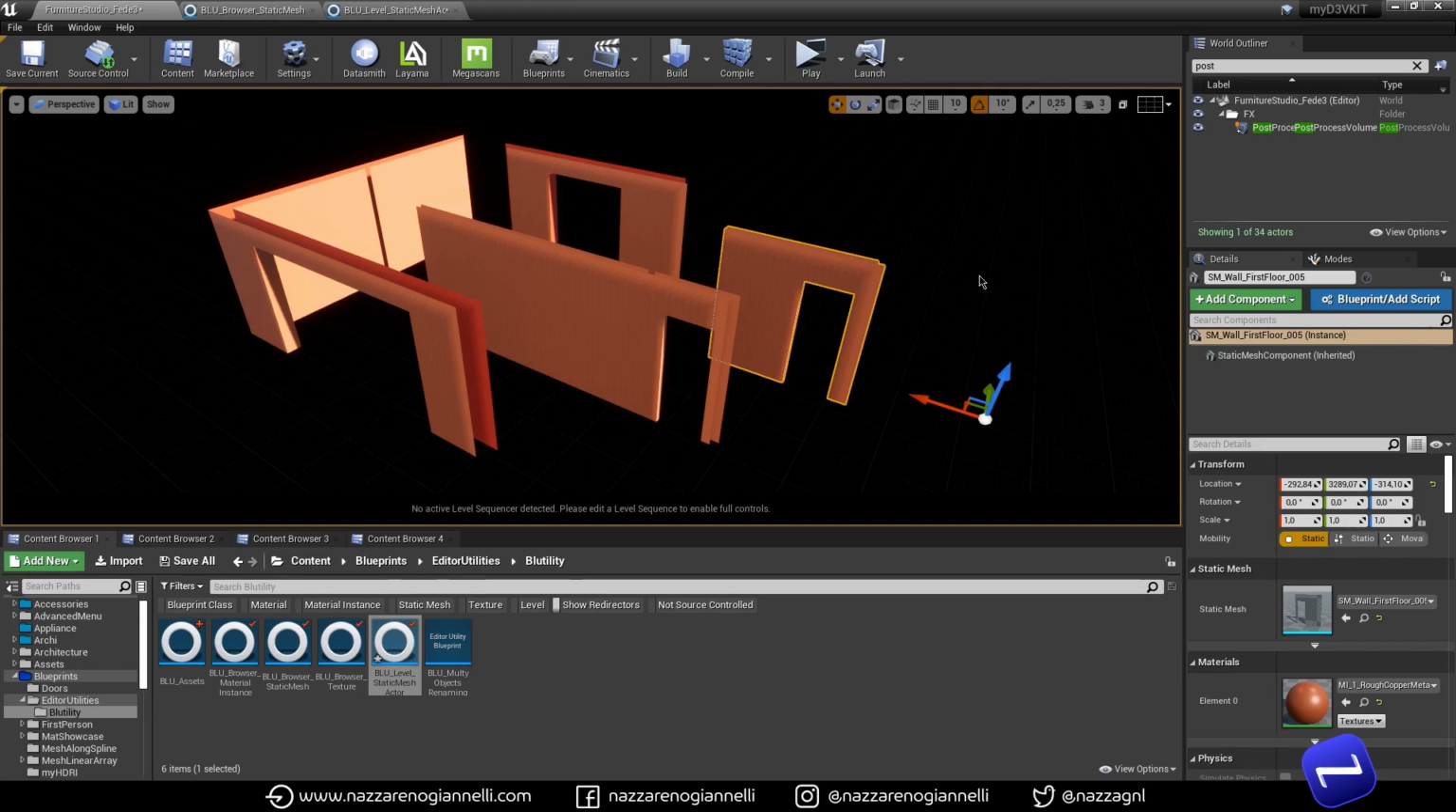I will clean up and wrap all these utilities into a package I will release for free on Gumroad along with this video. So these were the editor utility blueprints in Unreal Engine.